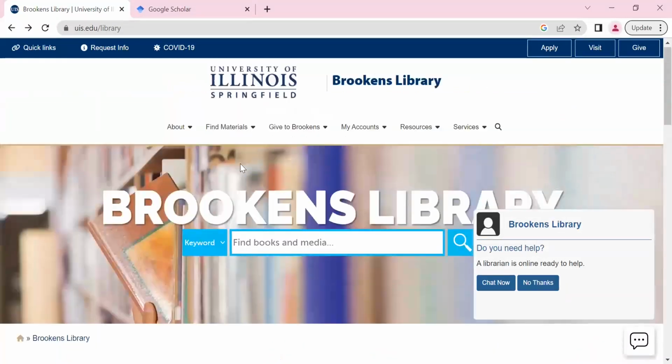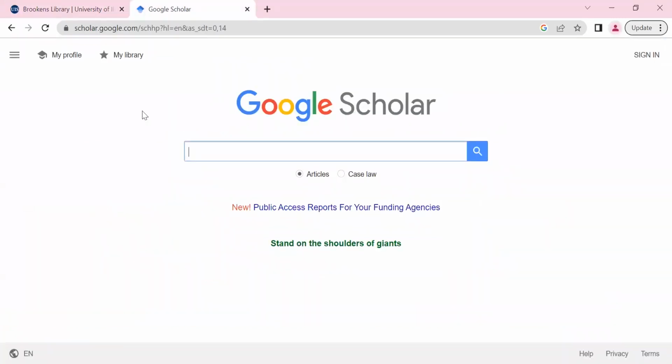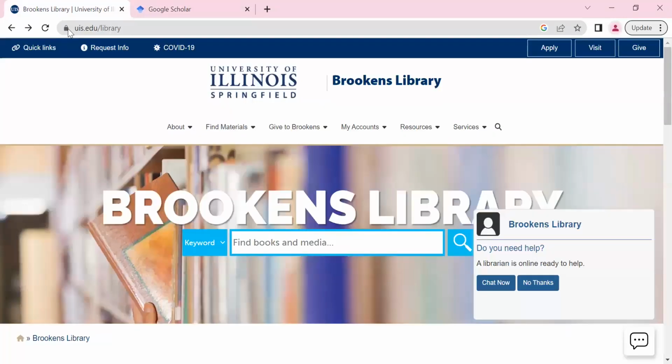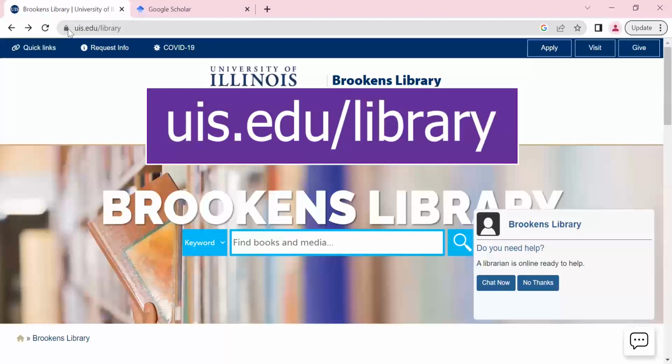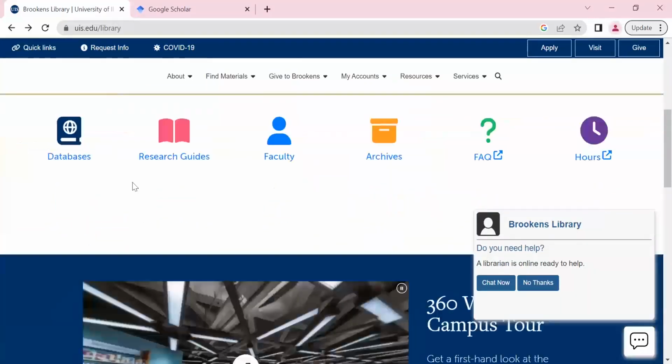Luckily, Brookens Library has a solution for this. We have created a pathway to Google Scholar that will automatically link up with the resources that we provide. To navigate this pathway or link, first navigate to the library homepage at uis.edu/library. From there, select Databases.